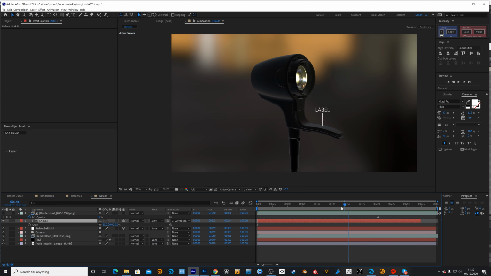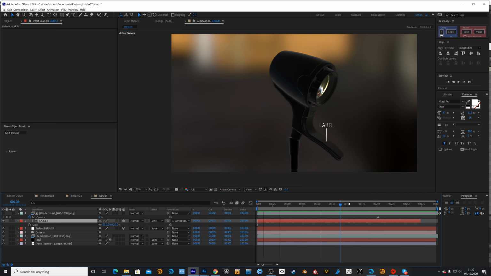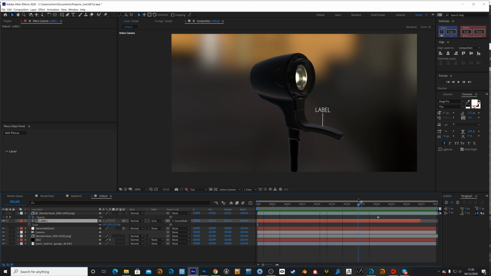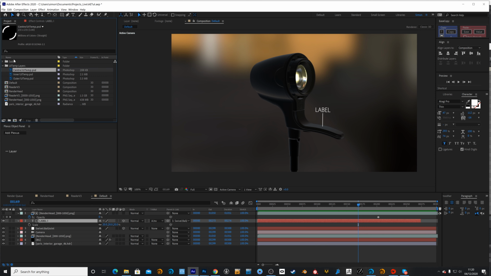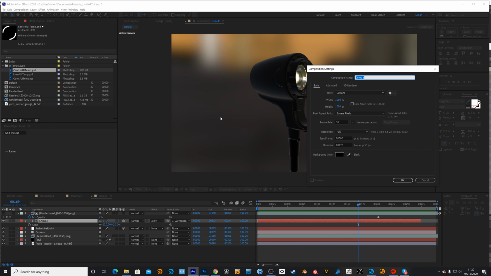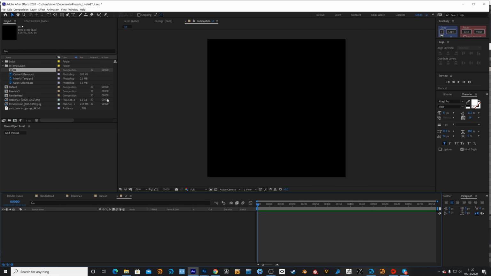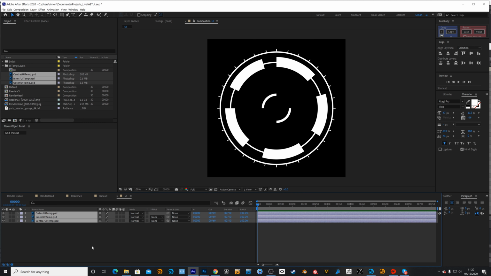So let's add some UI to this. So we want some kind of rotating UI elements or something. So I created, you see up here we've got a preview, I created a couple of sort of UI elements. So I'm just going to create a new composition and we'll call this UI. Just 1080 by 1080 is fine. And I'm just going to drag these into position here.